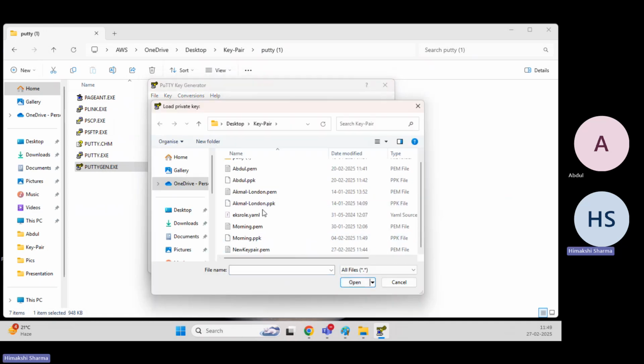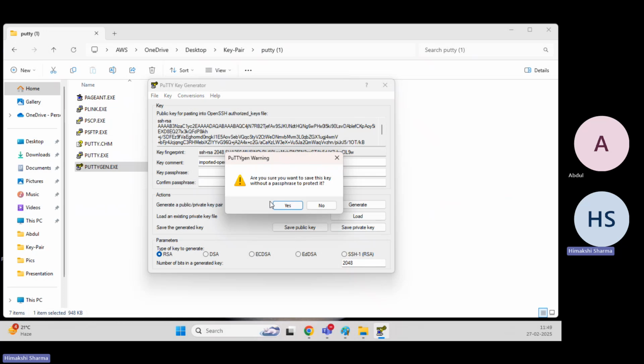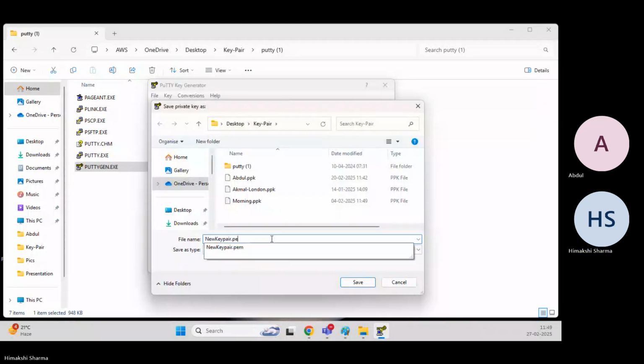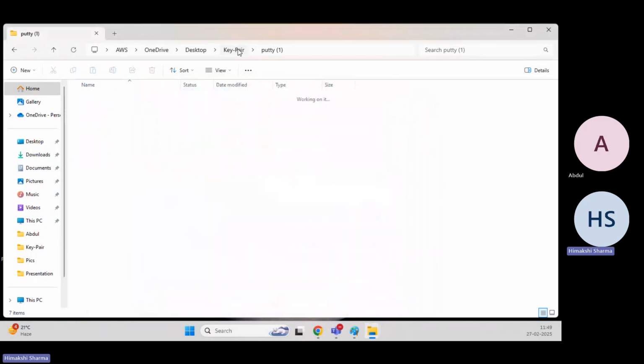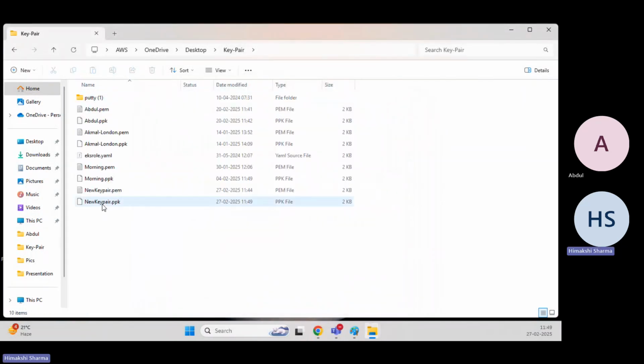So here I go, new Keypair.pem, and I will say save private key. Again, I can create the ppk file from the pem file. That's what I can do, right? So now again this .ppk file got created from this pem file.